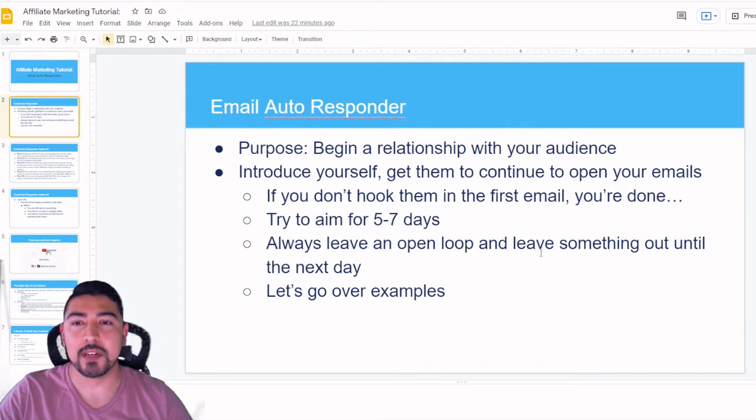So the first thing I want to talk about is the purpose of an email autoresponder. Really the purpose is to begin a relationship with your audience. And how do you want to do that? You want to create a sequence where you introduce yourself and get them to continue to open your emails.